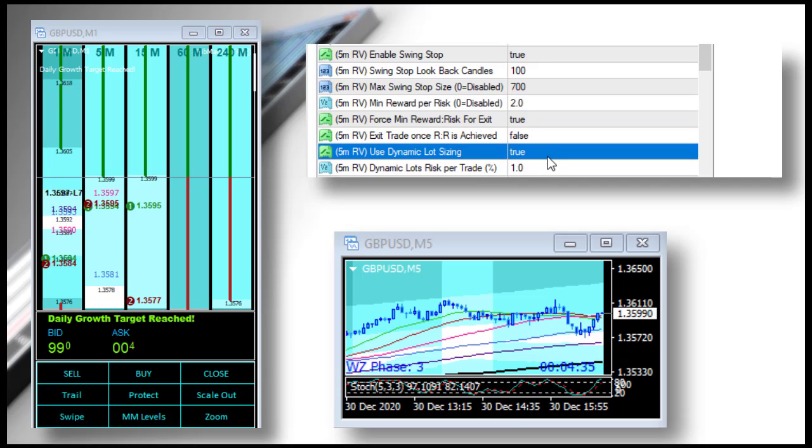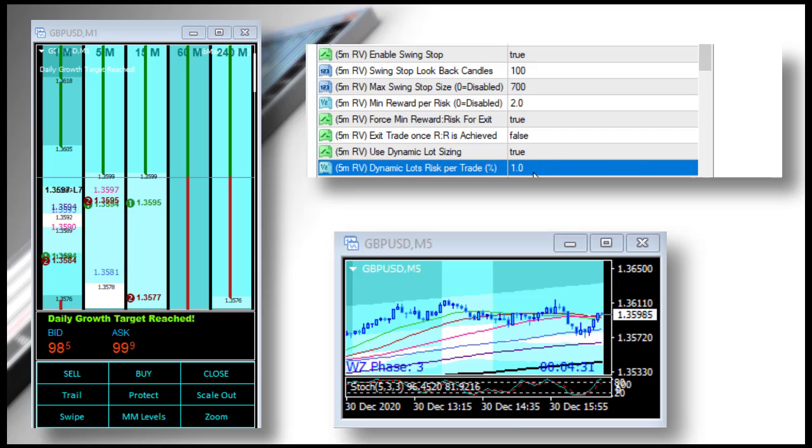So dynamic lot sizing, I think this is important. You can determine how much you want to risk per trade.